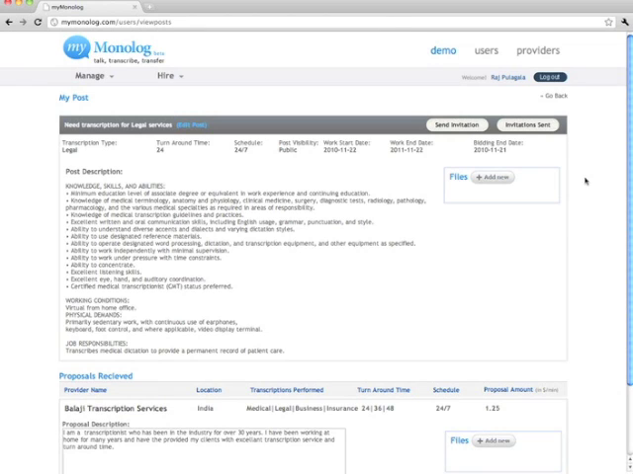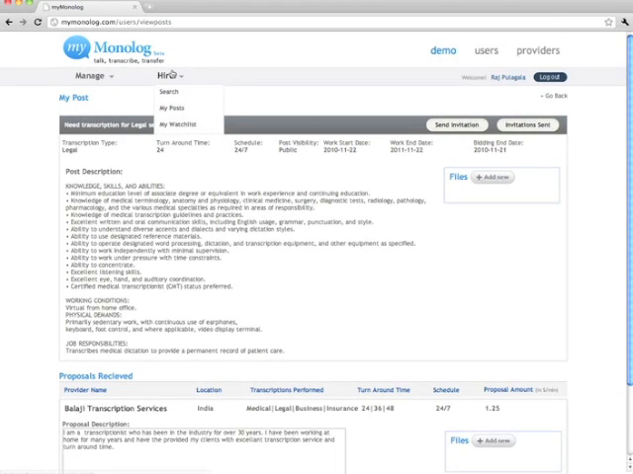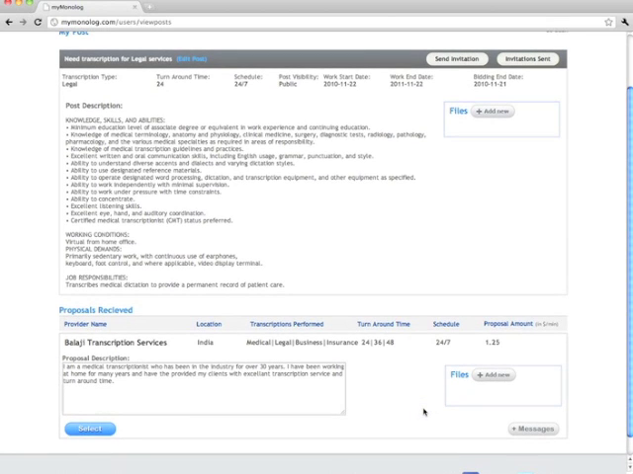Using the service provider module, I've sent out a proposal to the work requirement we have created, and now you can see how the proposal will look like. So in Hire, under My Post, you can take a look at your posting along with the proposal you have received. It says, okay, the provider name, the amount. Amount is like how much does it charge for 1 minute of dictation, the turnaround time, and the description.